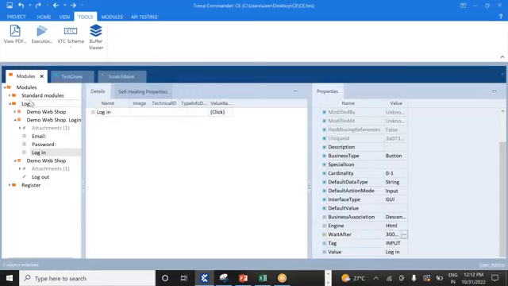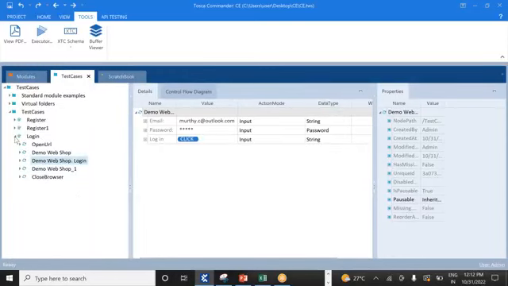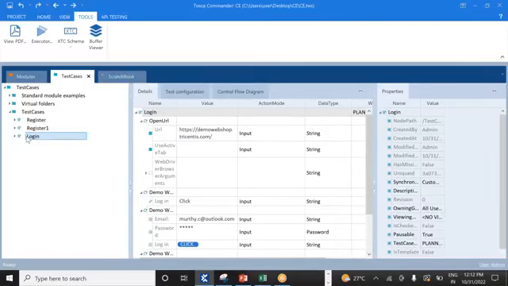Now I am going to execute this. I am going to save this. I'll go to the test cases. I am going to execute this login test case. Now see here.